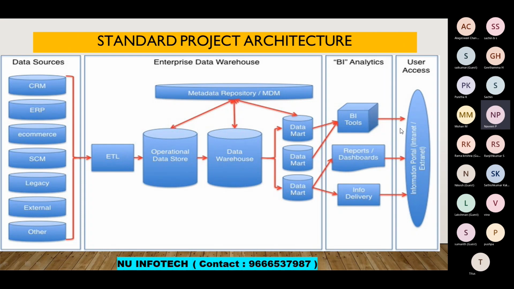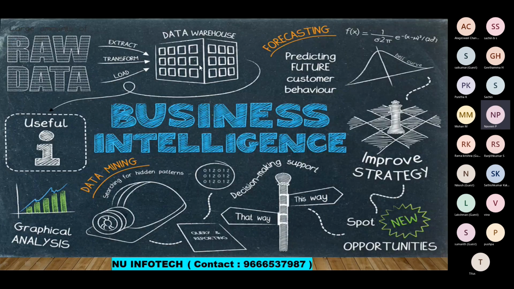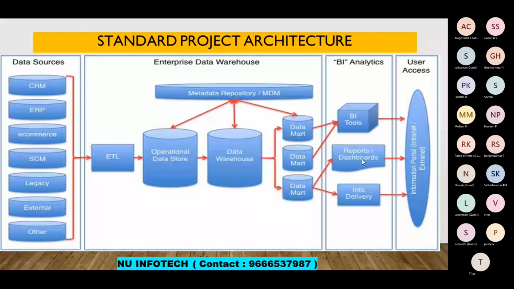So at the end of the day, we are doing this course on BI, business intelligence, like Power BI, right? In Power BI, our work is this: this part will be done by ETL developers, and this particular part is our BI part. So we create the reports.